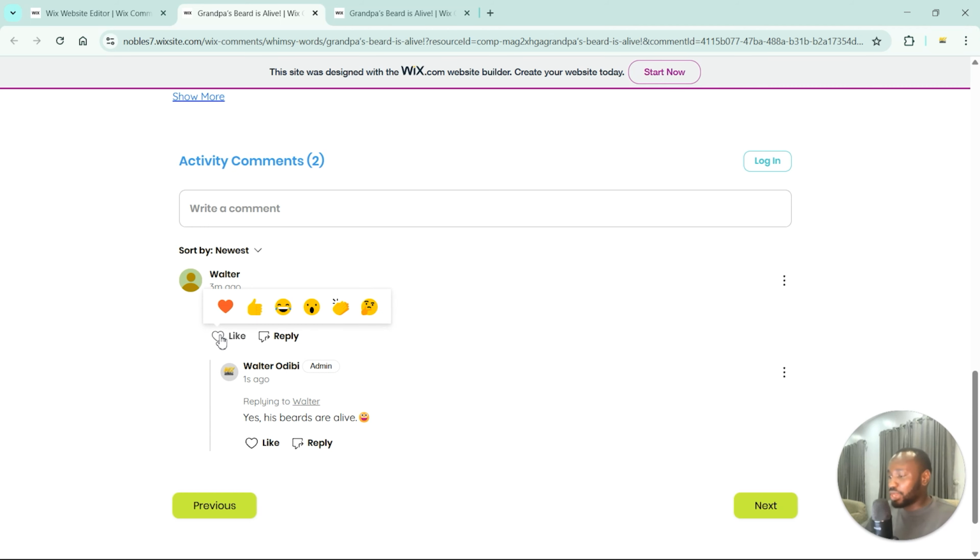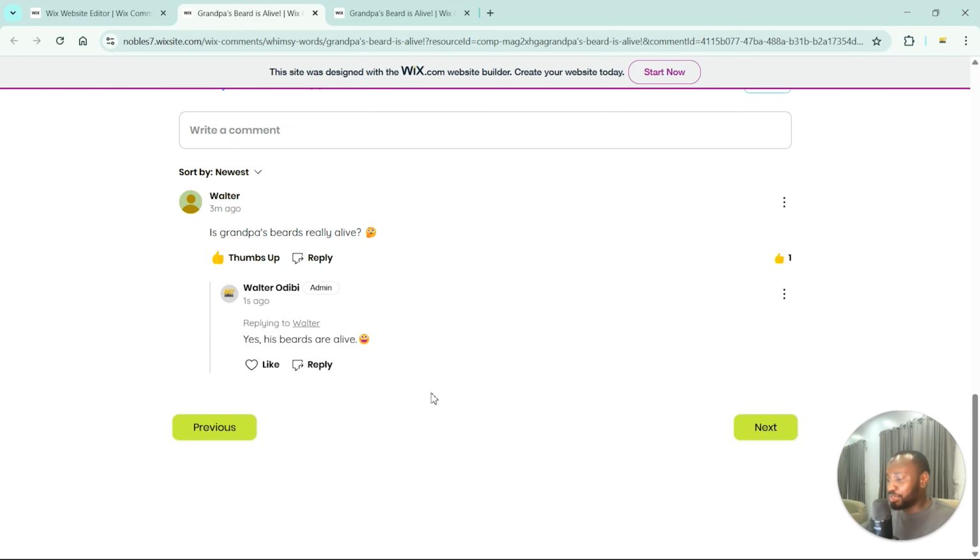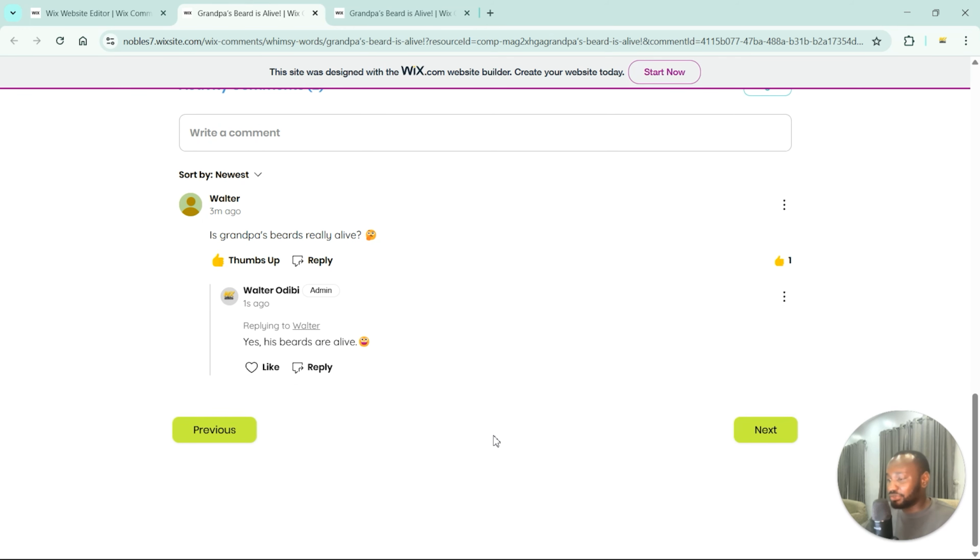All right, so I can also go ahead and hover on this, and this will definitely have a reaction to it. So you can add or change your reaction just like you would on Facebook. Basically very interactive.